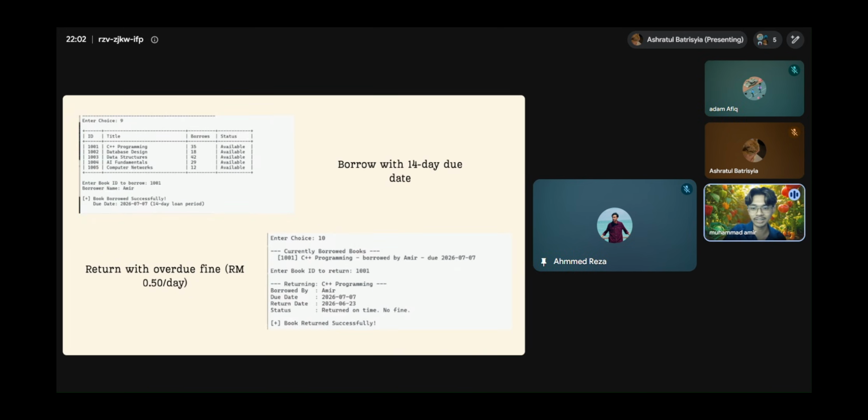Okay, basically for this slide, the user chooses an option. If the user chooses option 9 to borrow a book with a 14-day loan period, the program displays a list of 5 available books, as you can see in the table. It also shows ID numbers, titles, how many times each book has been borrowed, and of course the status of the book, whether it's available or not.